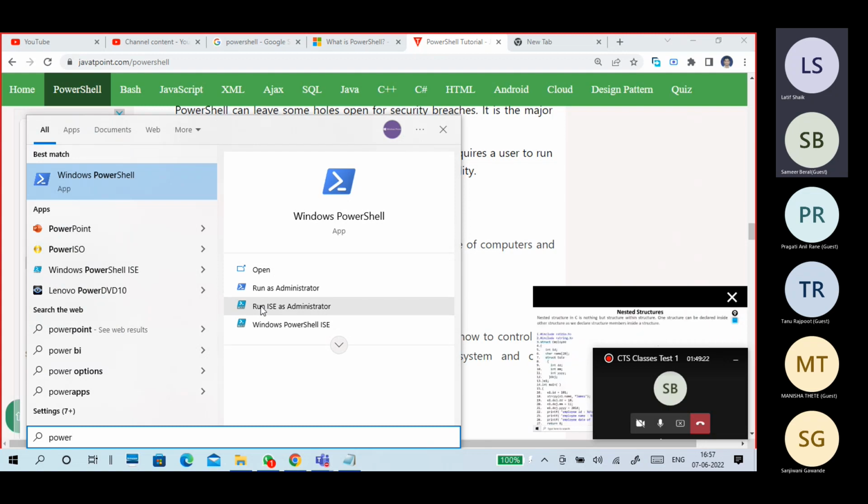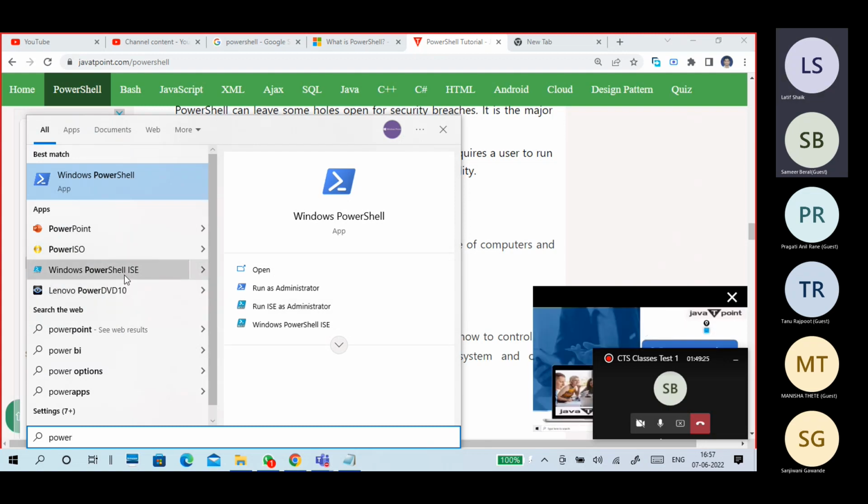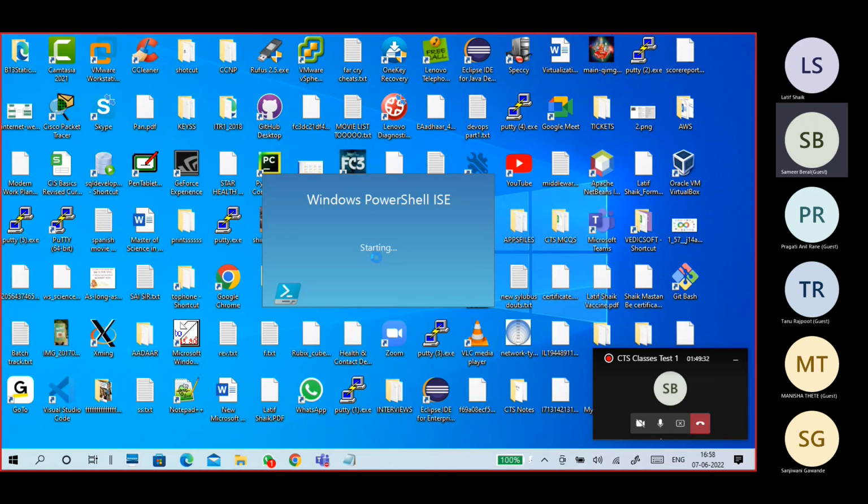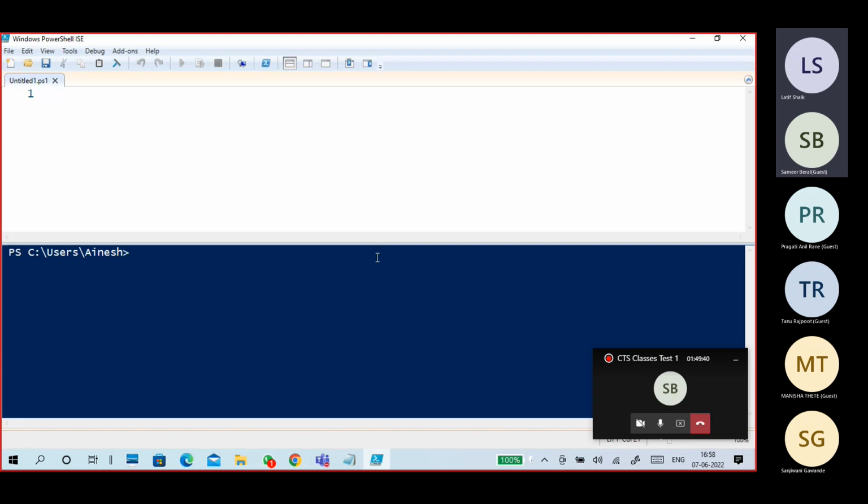Go to PowerShell. There is a PowerShell ISE. This is another one to know, very important. If you open Windows PowerShell, that is for writing commands only. But this PowerShell ISE is for scripting purposes. If you want to write a script or run a script, you can do it here. For example, I am creating a script here.